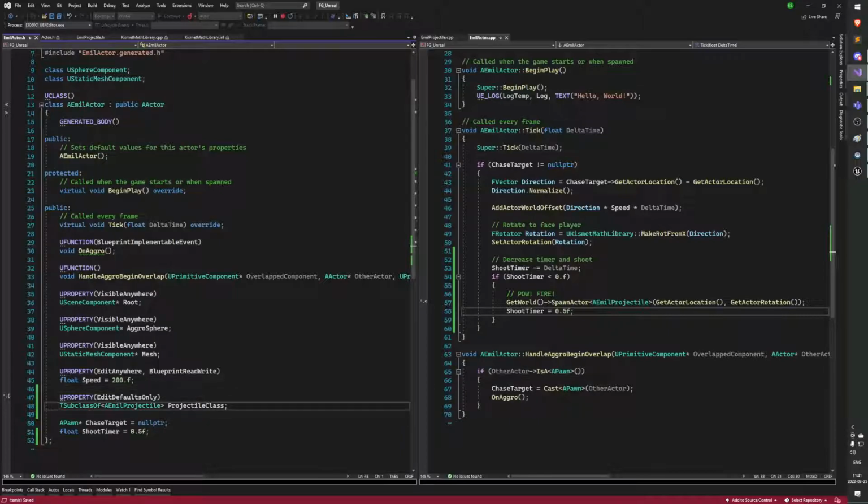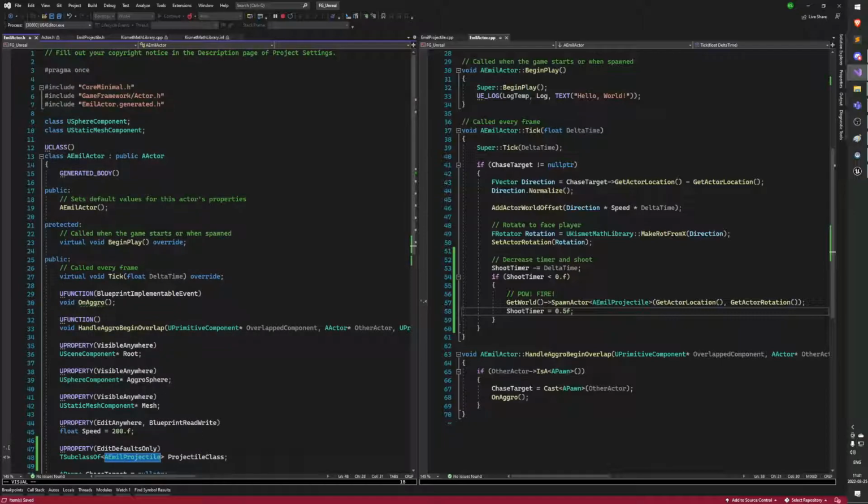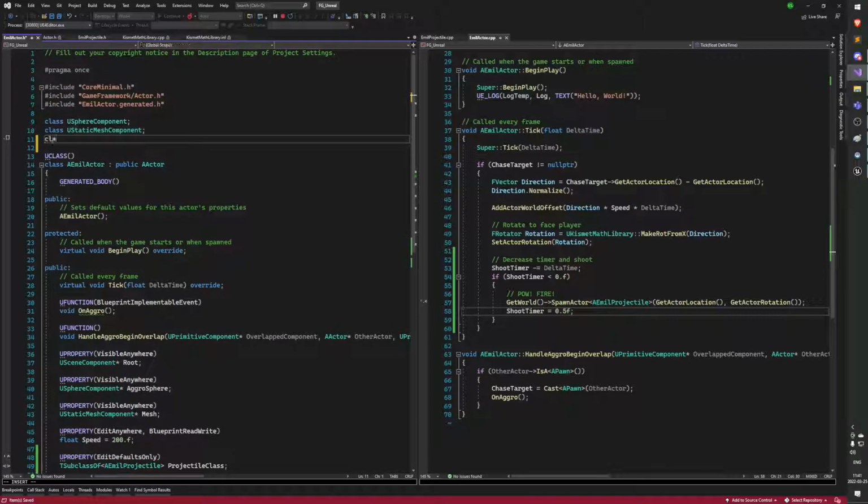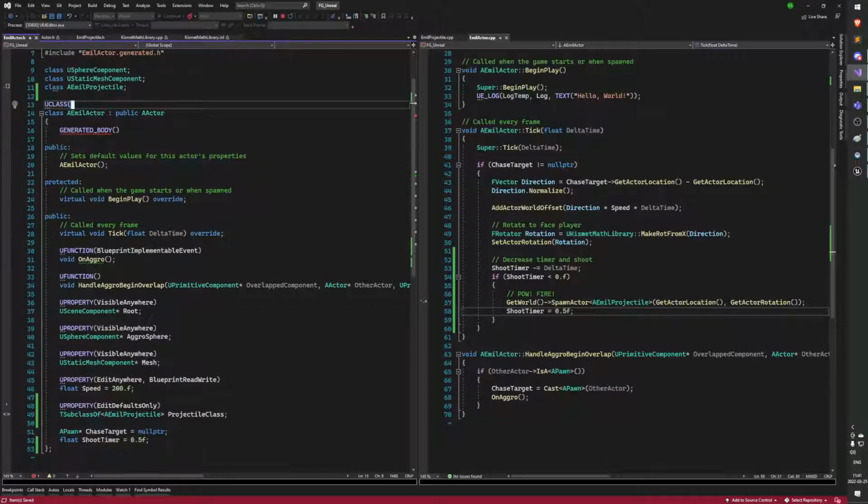Alright. And to make the TSubclassOf, I'm just gonna forward declare AML projectile, because it's not included in the header, right? So I'm just gonna forward declare it here, just so we can make a TSubclassOf here.